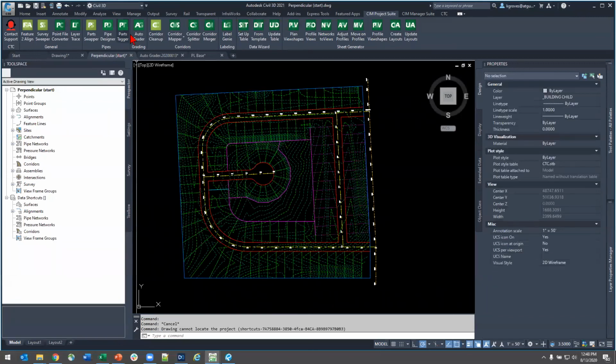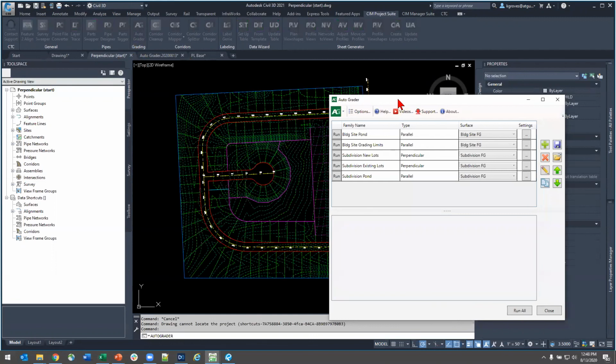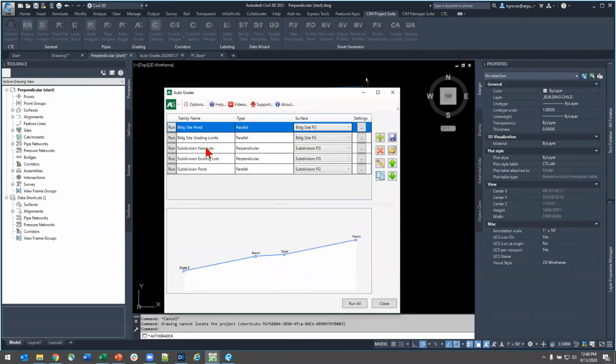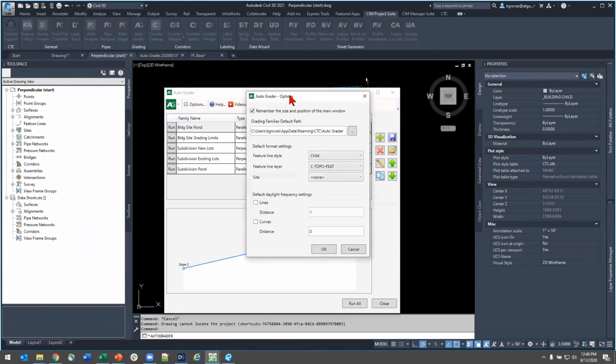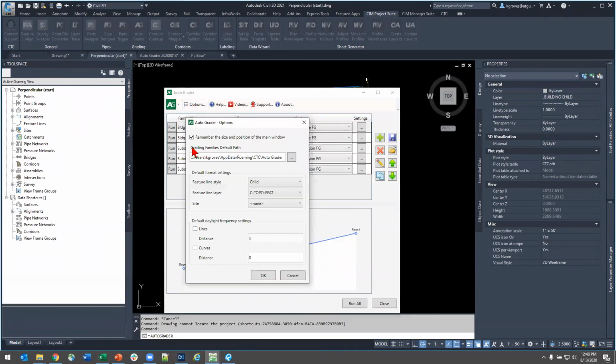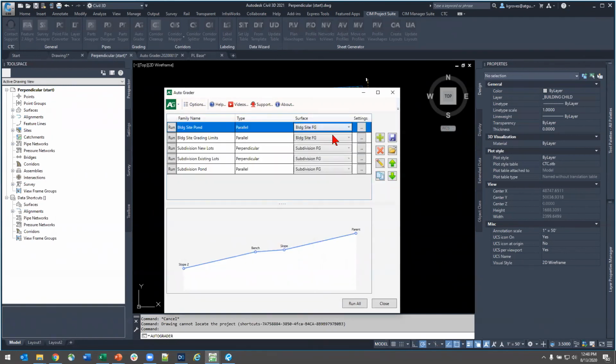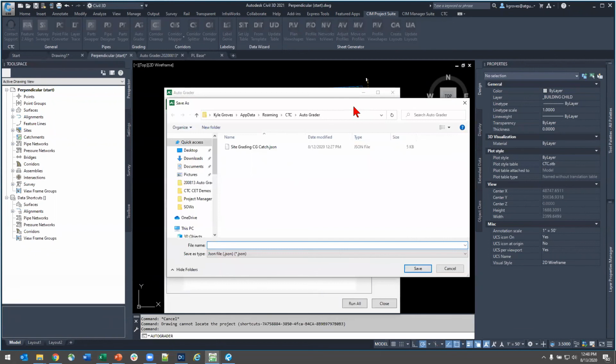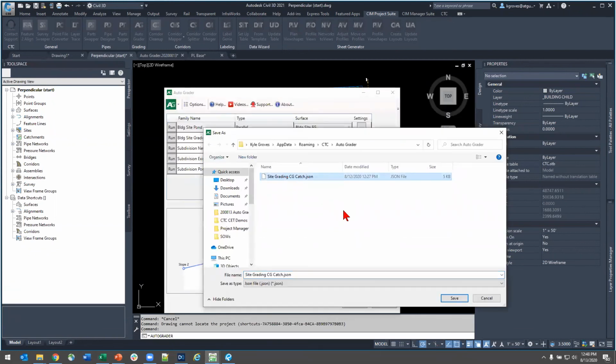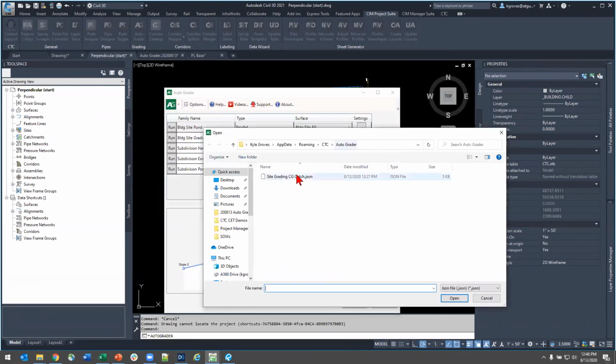Pretty straightforward. If you launch the AutoGrader tool, you have the opportunity to take an existing site family, you can save it out, you can load it. Your options for the tool define where that file path lives. So you should probably set this to somewhere on your server where everybody from your company can find it. And then simply running the save icon will allow you to save this out as a file. Running the open icon will allow you to go find that and bring it back into your project.